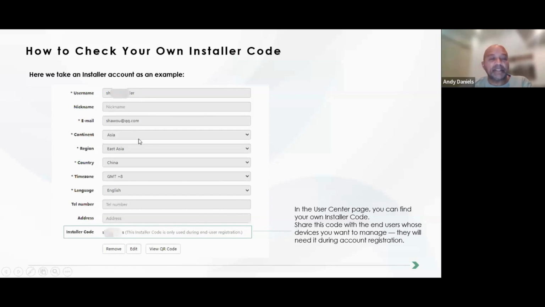Now, at this stage, I want to point out something which is pretty important. Number one, this section here, where you select the continent, it's going to be North America. The region will also be North America. Country will be Canada. And the time zone is critical. Always select the correct time zone. Don't use the default time. And I'll tell you why.